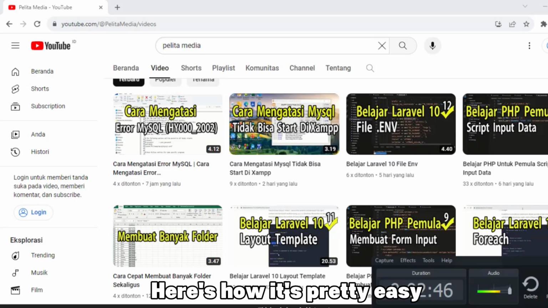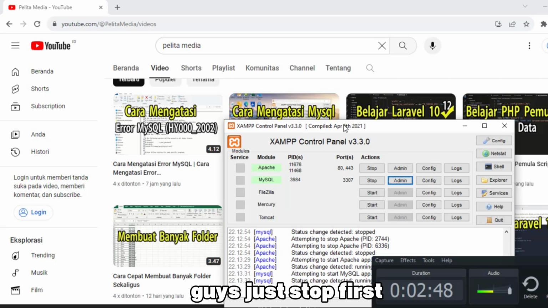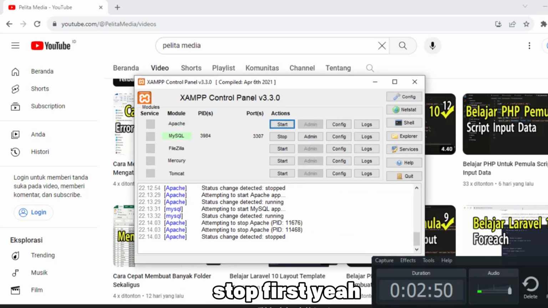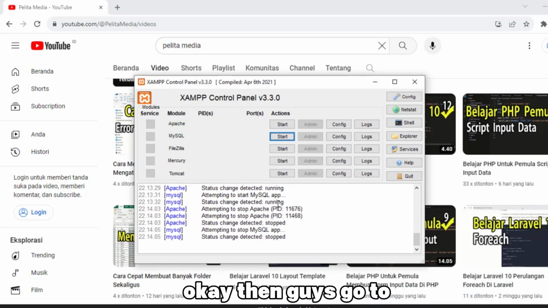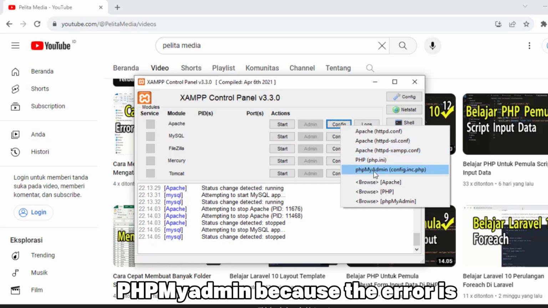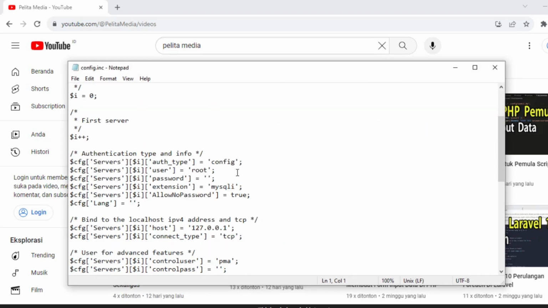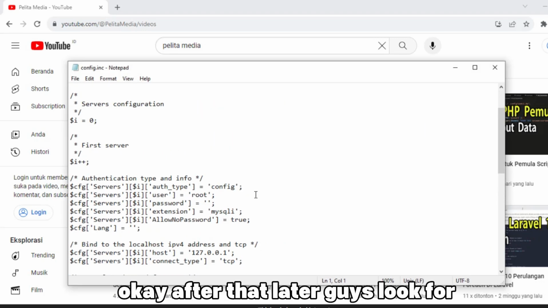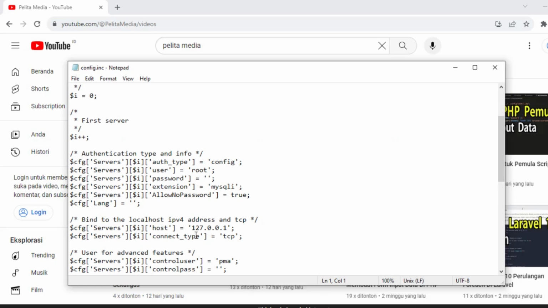Here's how, it's pretty easy. Guys, just stop first. Stop first, yeah. Okay then guys, go to Apache config. Okay then, select phpMyAdmin, because the error is in phpMyAdmin. Okay, after that, guys, look for this one.